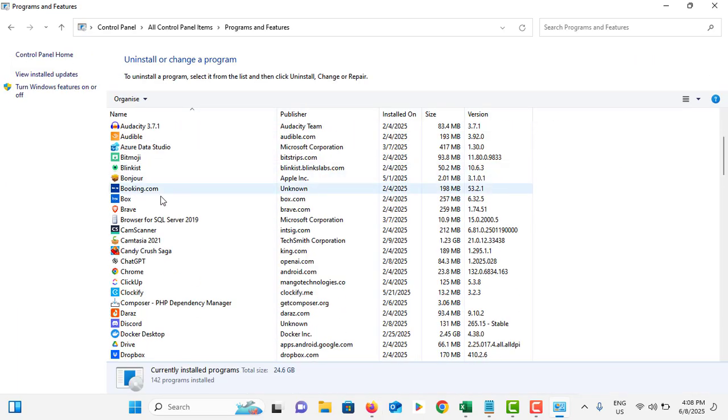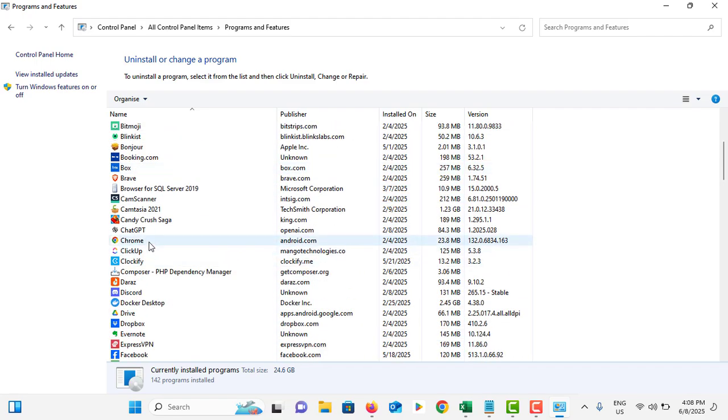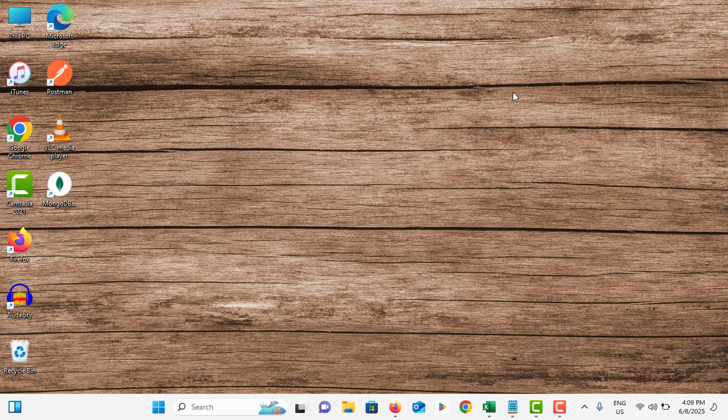If you see Google Chrome browser in here, just select this one and tap on uninstall, then it will be completely uninstalled from your system. After uninstalling, you have to remove manually from this location.